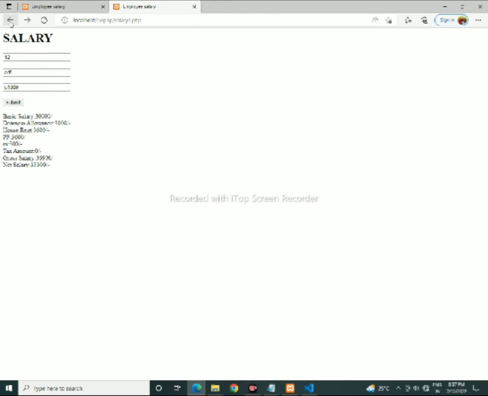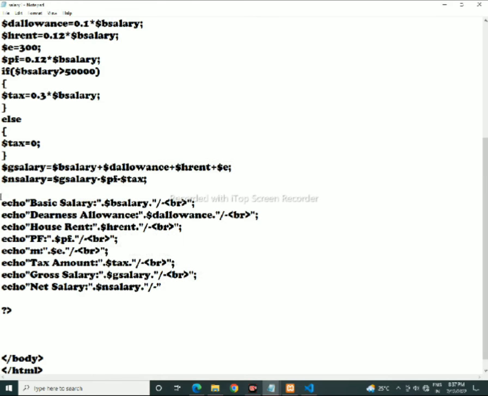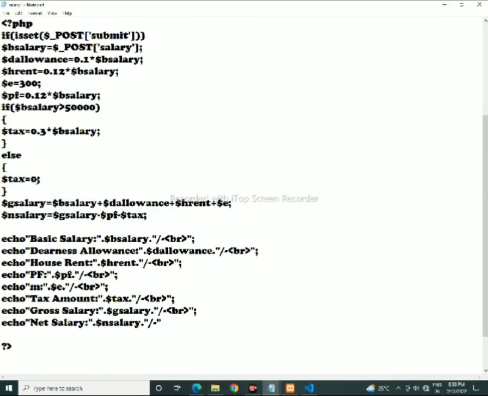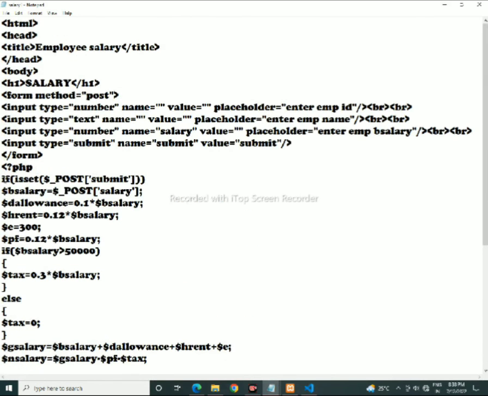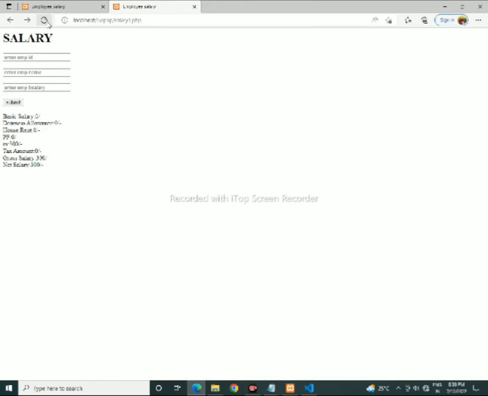Now I will tell you how to remove this warning. This warning is showing that basic salary is not defined. So to define it, just below the starting code of PHP, which is less than question mark PHP, we will declare here the basic salary as 0. So I write $b_salary equals to 0 and semicolon. Now save it and run it. See, our warning is gone.